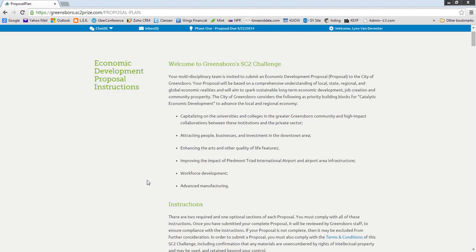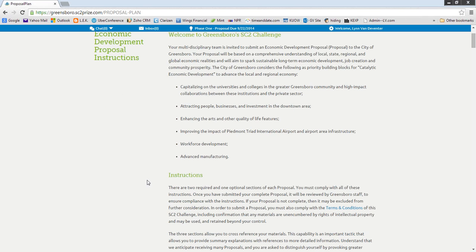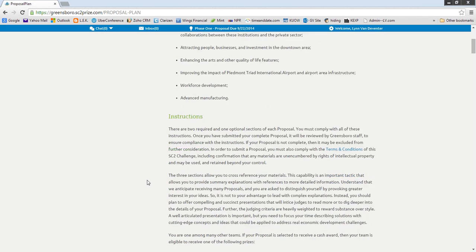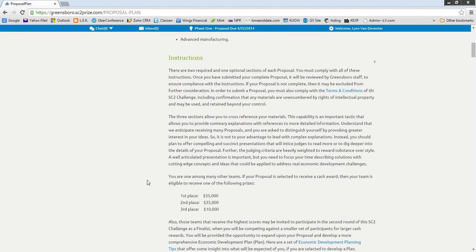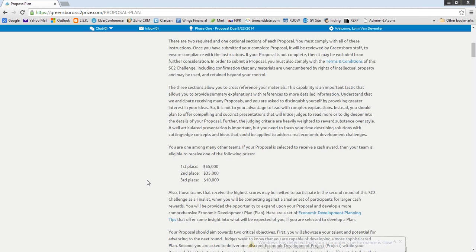The city has identified these 6 building blocks as economic development priorities, and your proposal is encouraged to include 1 or more of them. However, your multidisciplinary team may use other building blocks as well in your respective proposal. You want to be sure that your proposal meets all of the proposal requirements. If it is not complete or does not meet certain requirements, it may not be considered during the submission screening phase and will never be judged.